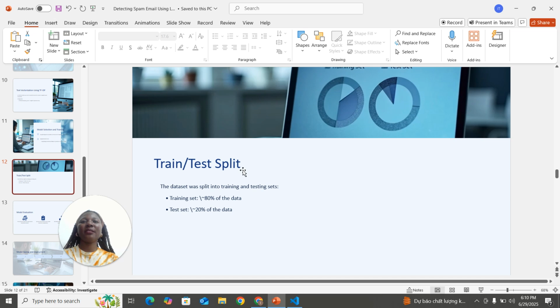After this, we train and test on the dataset. The dataset was split into a training and testing set. The training set is about 80% of the data, and the test set is 20%.